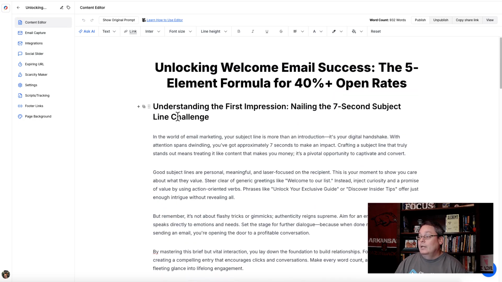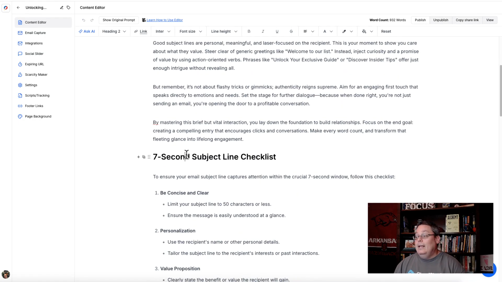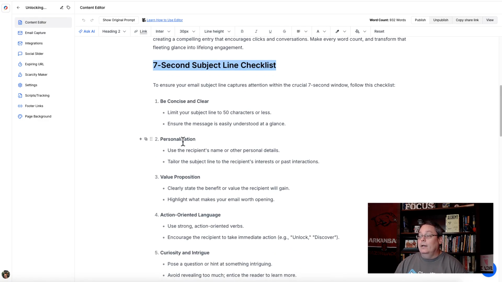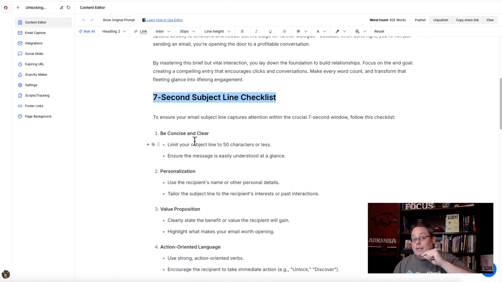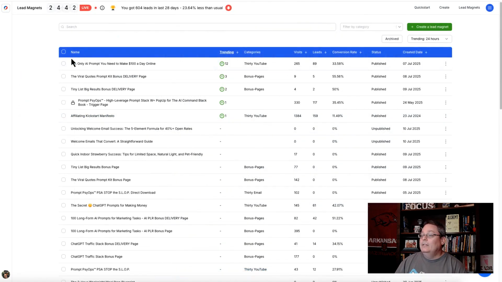Follow this checklist. So I give them the information so they can understand it. Then I give them an actionable win by saying, hey, be concise and clear. You need to make sure that you use personalization. Make sure that you include your value proposition. I'm giving them something to check off to make sure that they have an actionable guide in this super simple lead magnet. And again, don't forget the power here as well is the interface. So I can actually see what's working.